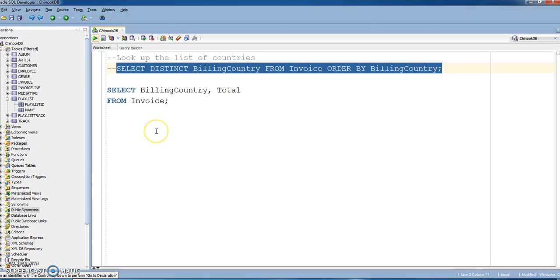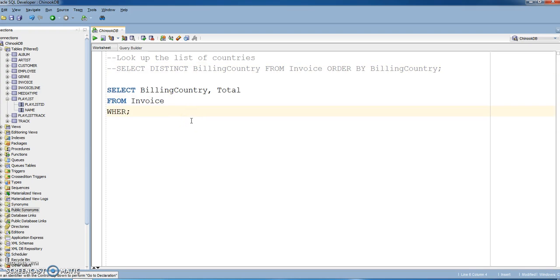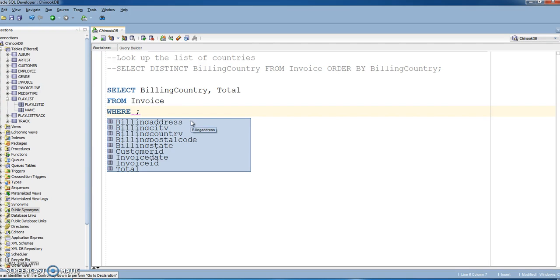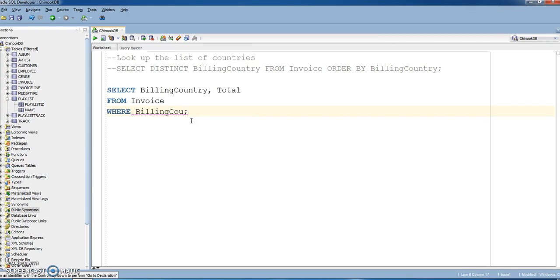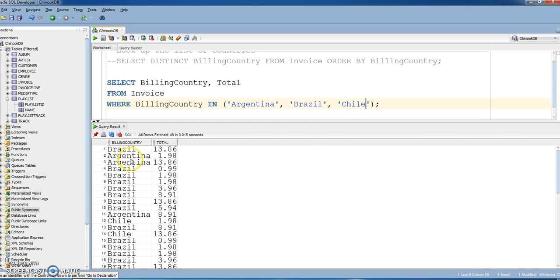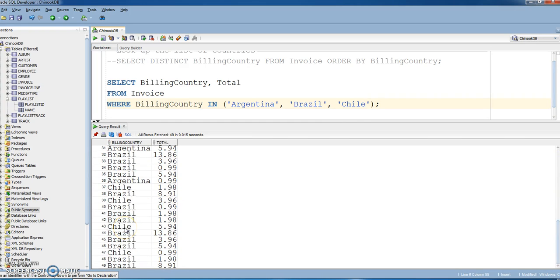So once I determined I had 3 countries, I said, oh, look, a small list of defined values that I know. Hey, that's a great place to use the in operator in my where clause. So I would say where billing country is in, and then I would put in my list of values, which I already have on my clipboard. So I'm going to copy and paste that. When I run this particular one, this will show me all of the Brazilian, Argentinian, and Chilean records.